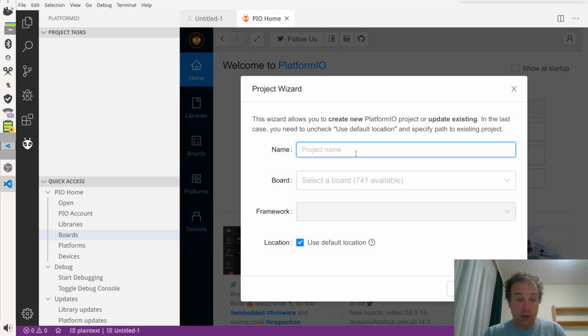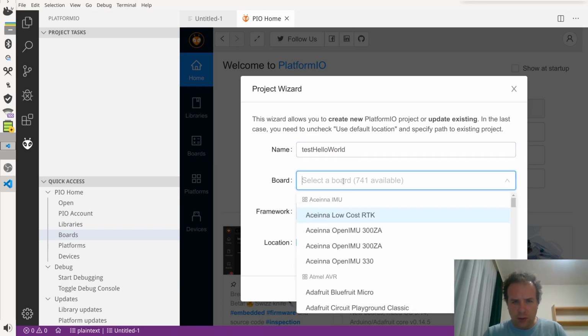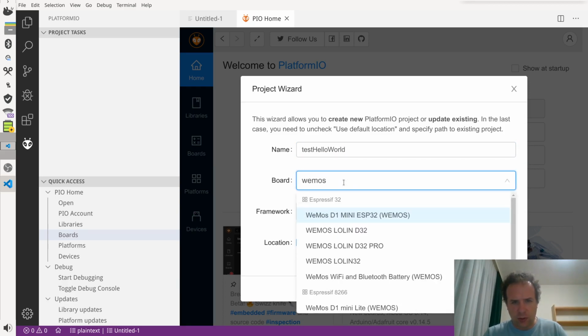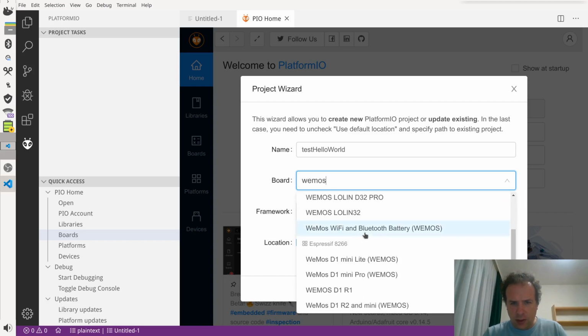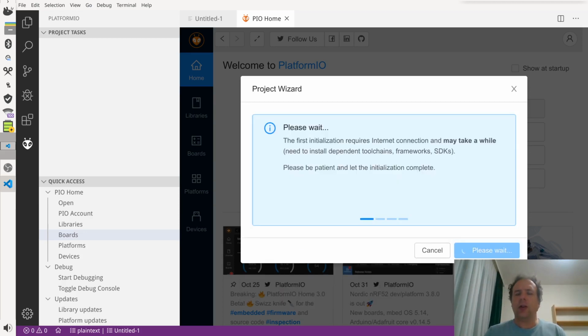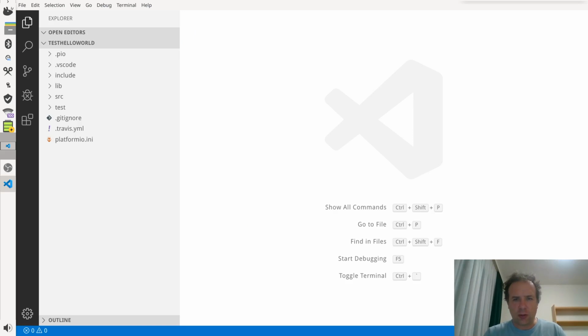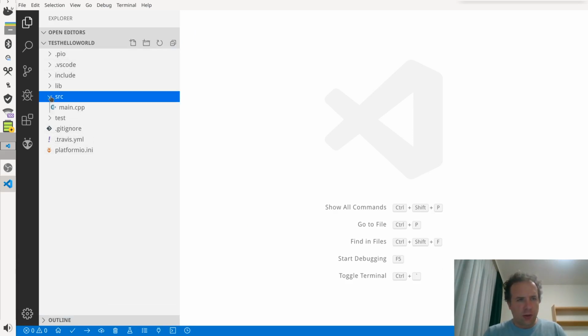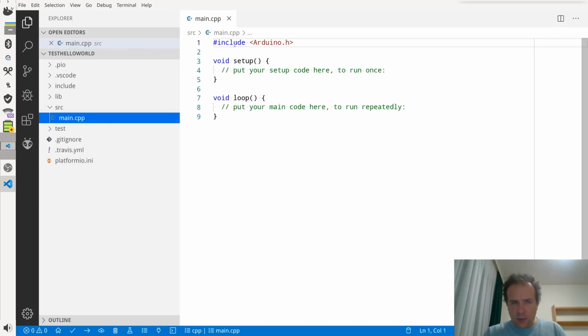We call this test hello world, and we select the board we just found. So it's the Wemos D1 Mini, and it picks that framework. Let's finish. It installs in your documents folder, and there you have your hello world project. There you see the empty main with the setup and the loop.